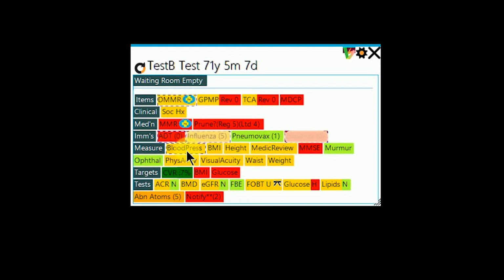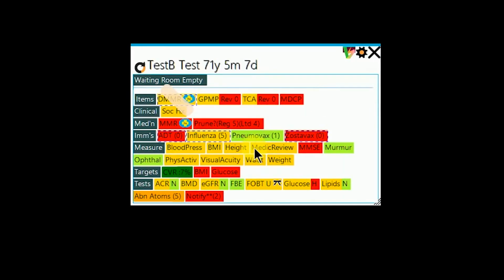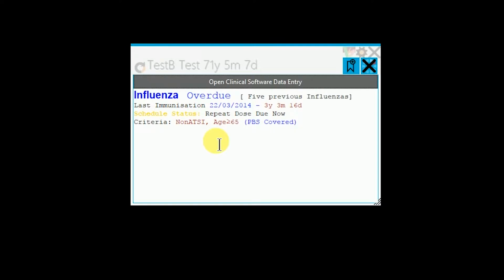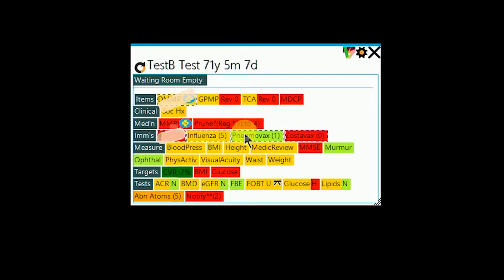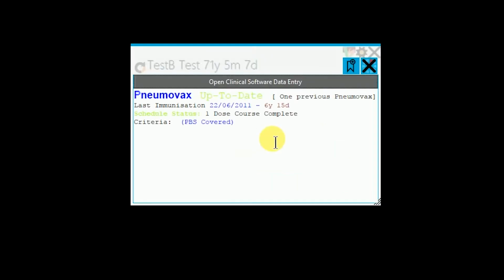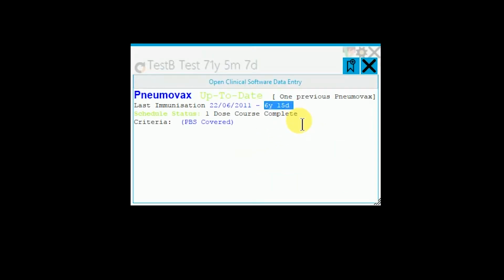I can very quickly go through blood pressure, height, weight, visual acuity even. We can look at when the last influenza immunization was done, so they're recommended to have that. Pneumovax, now it tells you in brackets that there's one previous Pneumovax immunization, and you can click on it and it'll tell you when it was. And it's a 1-dose course.